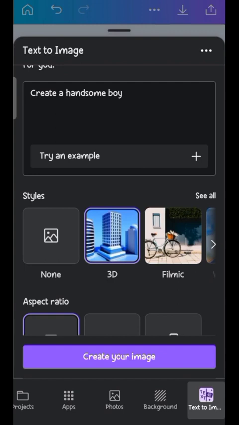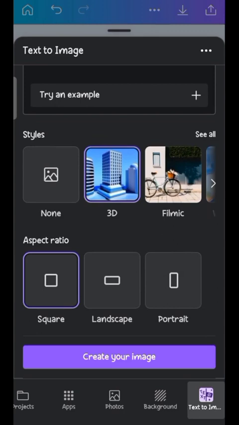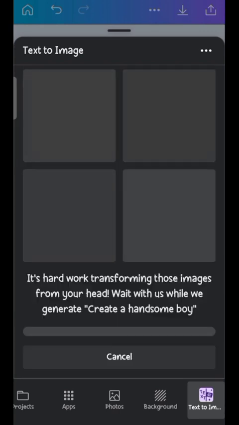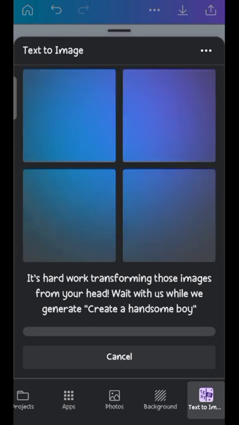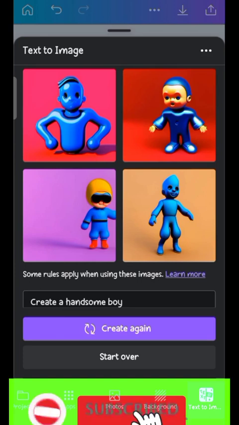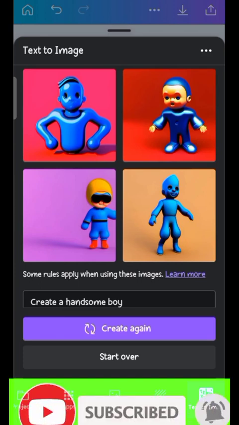Now the next thing is to select or choose your aspect ratio. Now this is what they are trying to say. Do you want it to be in square or landscape or portrait? But I prefer square. The next thing is to click on create your image. Now I click on create your image. I've clicked on it. Now it is generating. Let's wait till it generates the image for us. This is it. You can see it has finished generating.